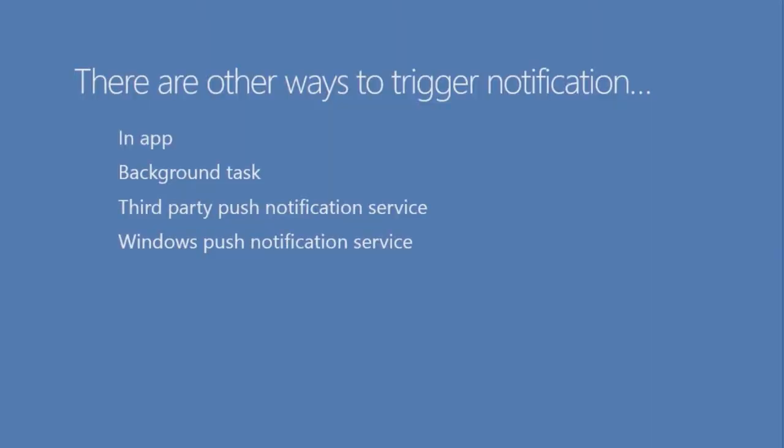It's not going to wait for a background task necessarily to be triggered, but it's important information for me to know right now. So that brings us into the topic of push notification. Now, I said that this is notifications. There are other ways, however, to trigger notifications. One of them is directly in your app.